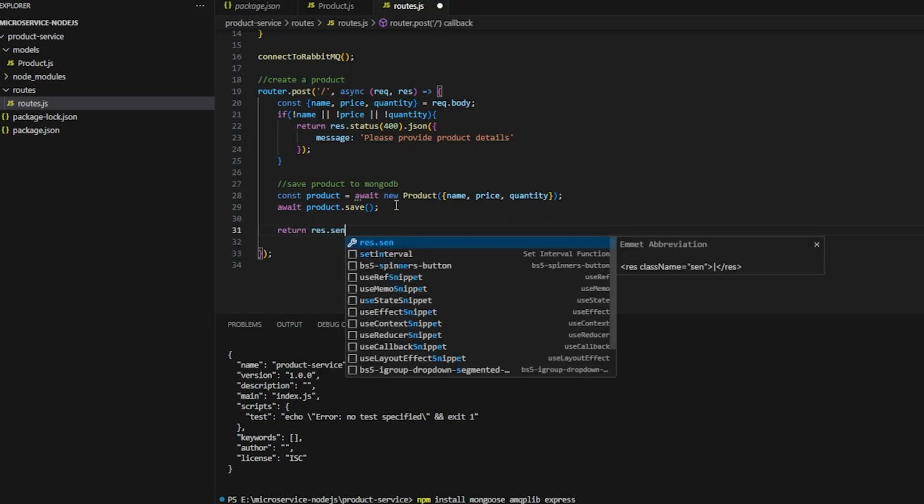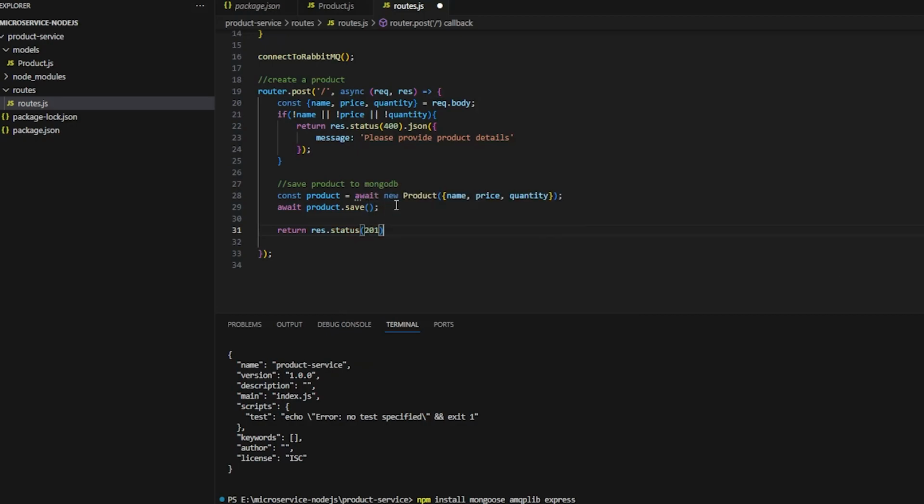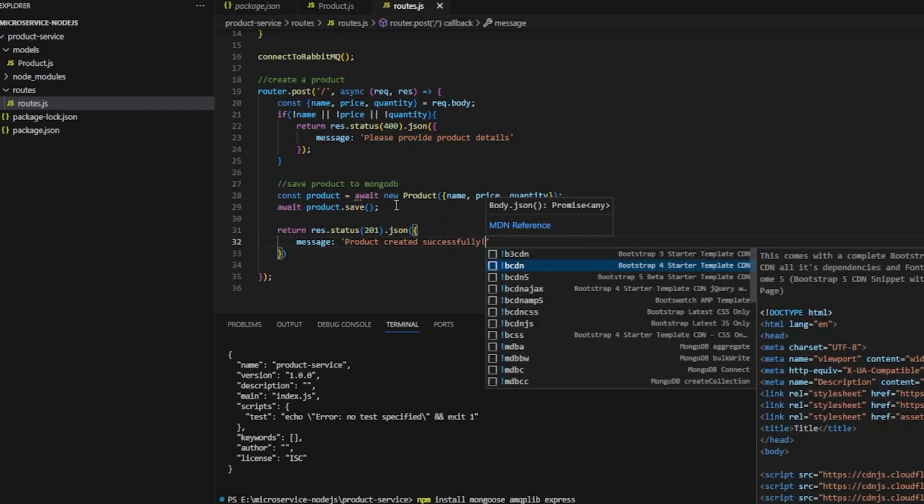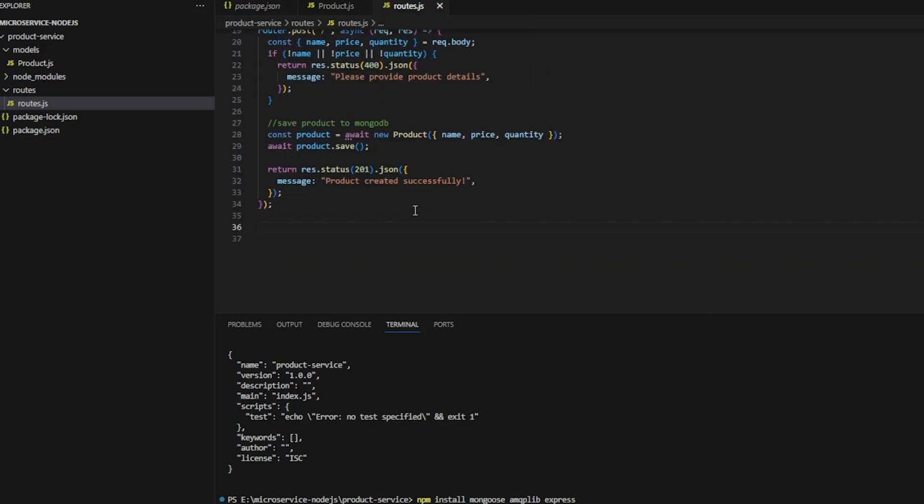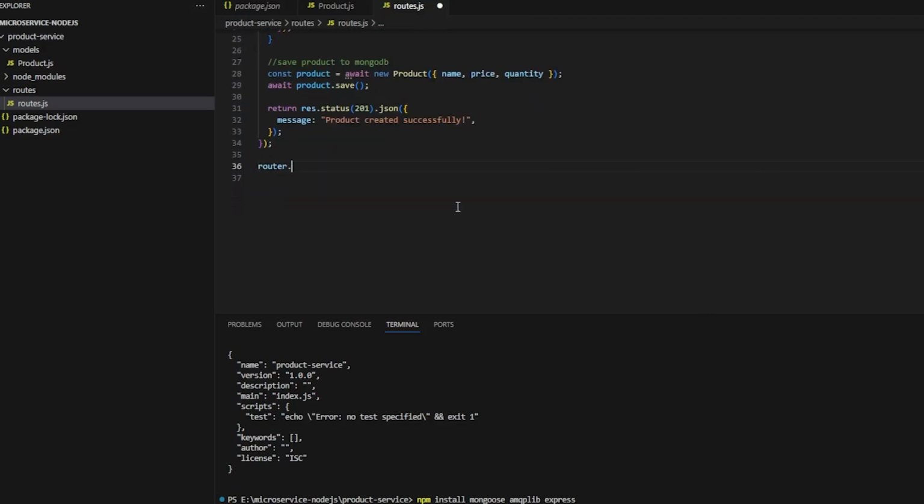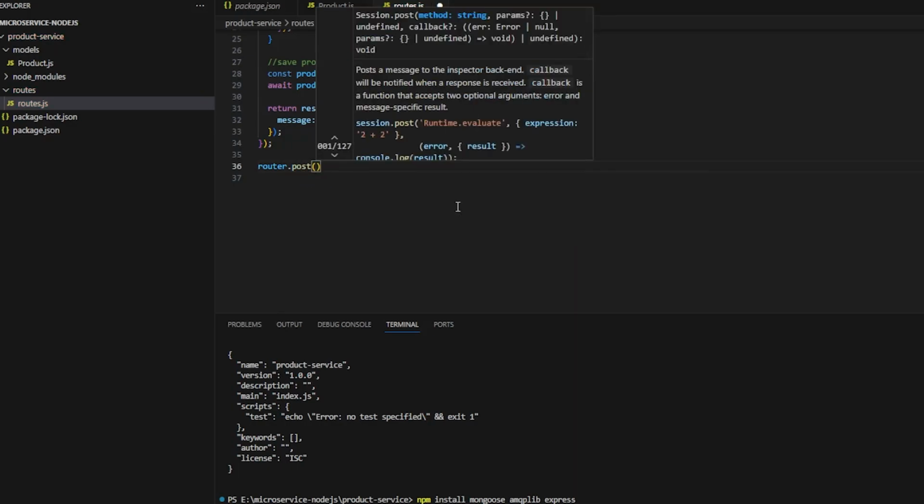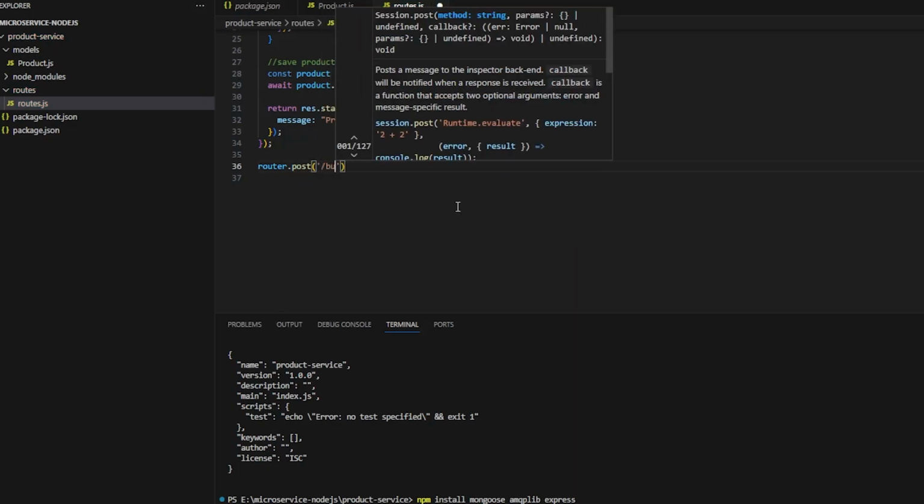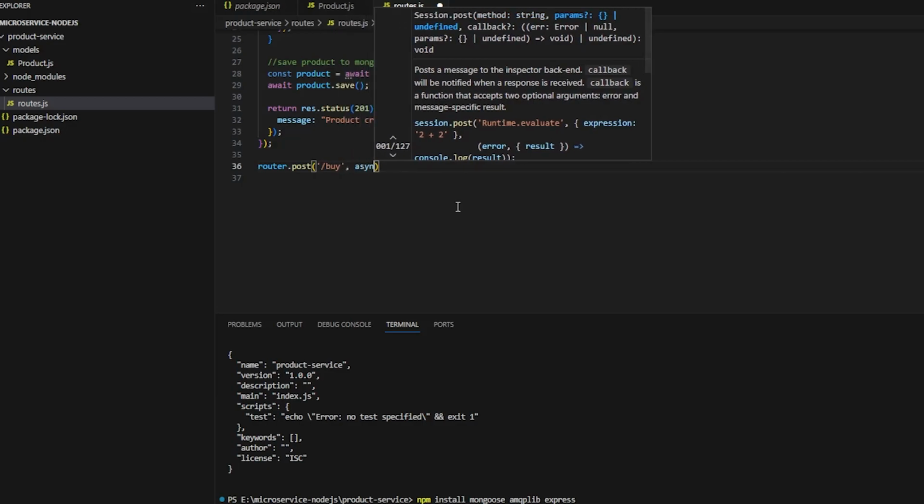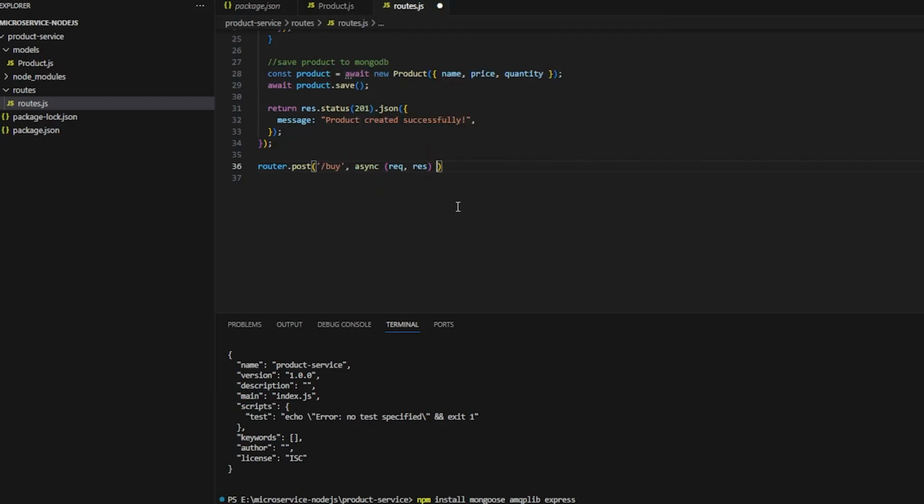Okay, and then let's see what we have to do. Yeah, so once the product is saved, we will say res.status 201.json. Let's give back something to the user. We will say product created successfully. Now what we want to do is buy. This is where we will be using our queue to send this data to the order service queue. So this is where the microservice architecture actually comes into play.